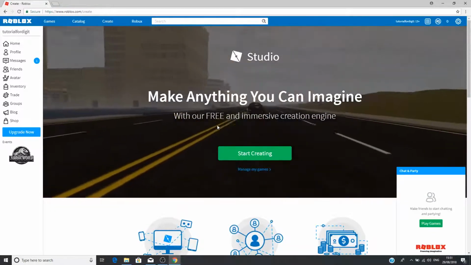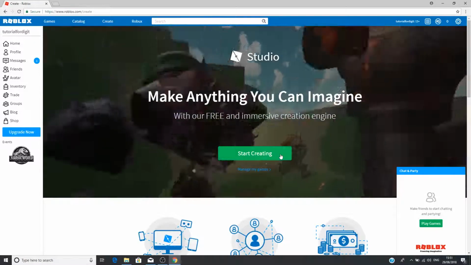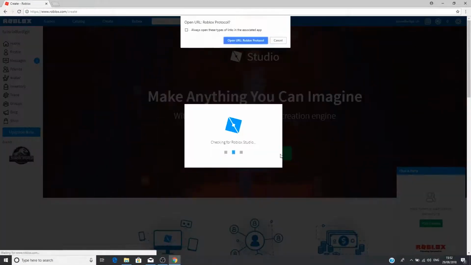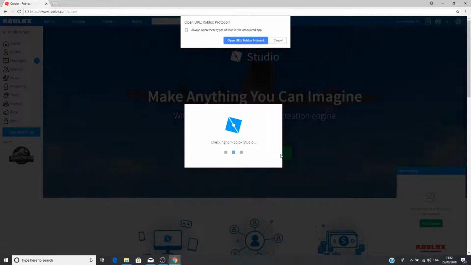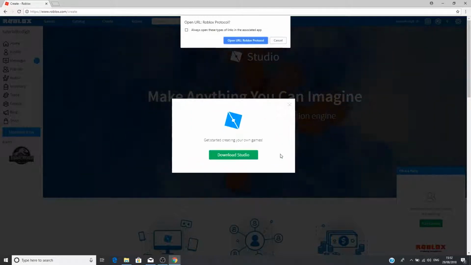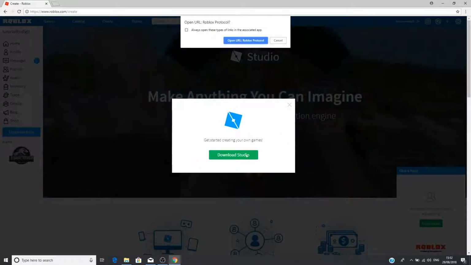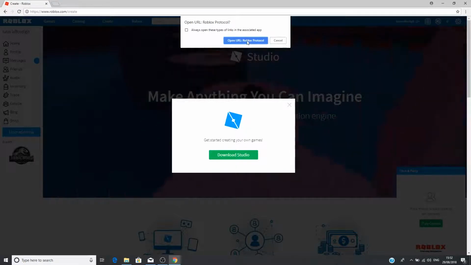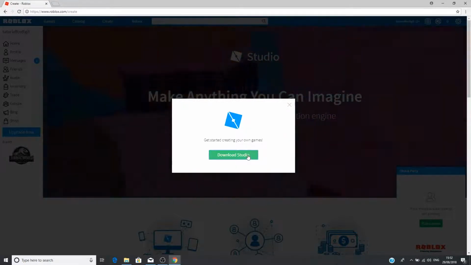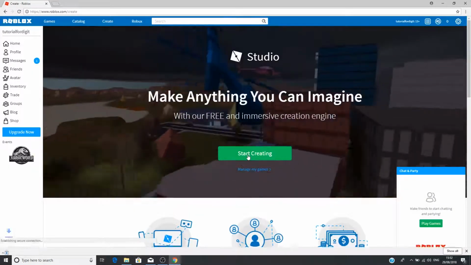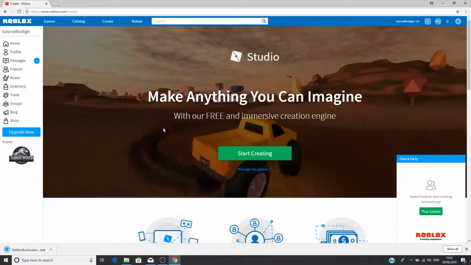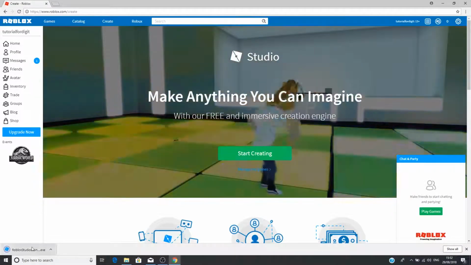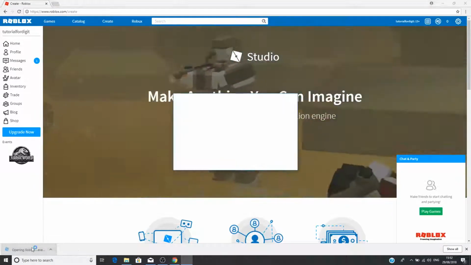Now, if we see here, we want to press start creating, and that will look for Roblox Studio, and if you don't have it downloaded, it will offer you the option to download Studio. Protocol and download Studio. Okay, that shouldn't take too long to download, and once it has done, double click to open.